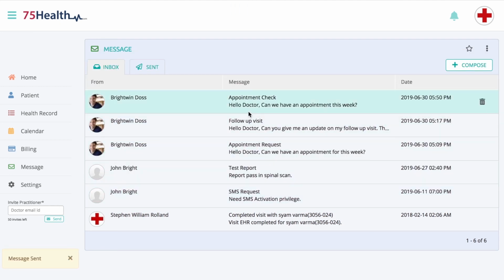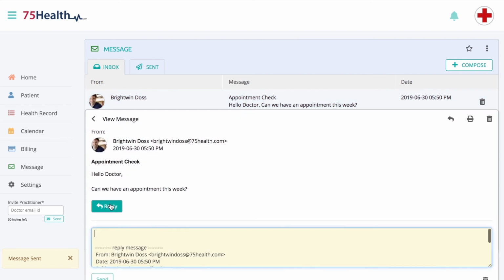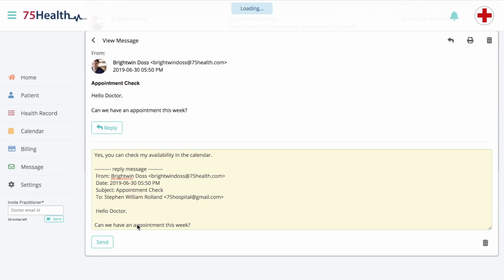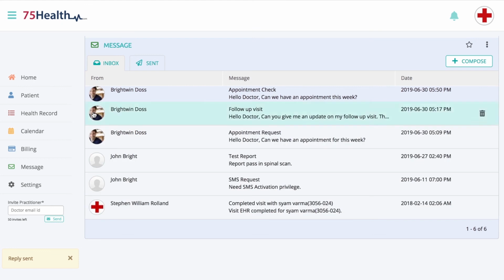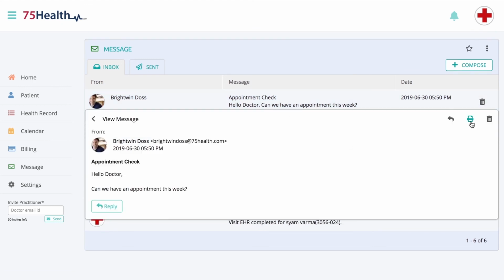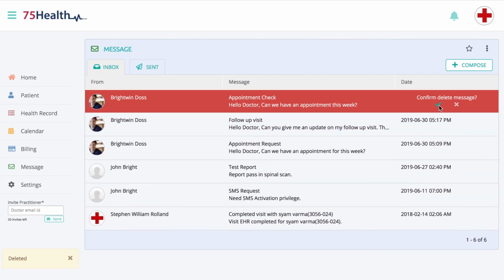To reply to a message, click on any message and click on the Reply icon or Reply button. Enter the preferred message and click on Send. You can also keep track of a conversation thread. To print or delete a message, click on any message and click on the Print icon to print the message and click on the Delete icon and confirm to delete the message.